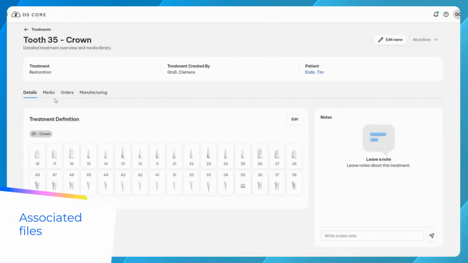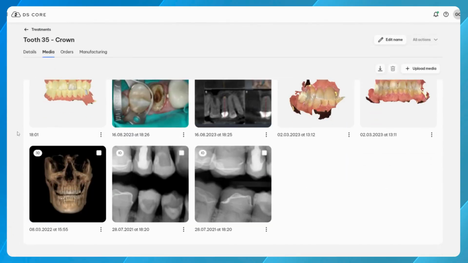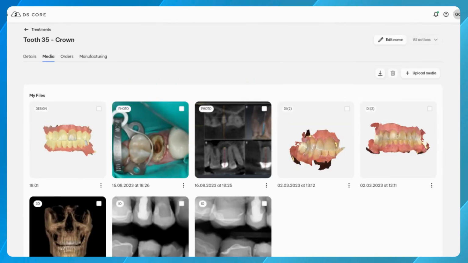The media section contains all files related to this treatment, including digital impressions, X-rays, videos, and PDFs. These files are also accessible in your patient's media library. Only media files relevant to this treatment are shown in the Treatments section from the library.